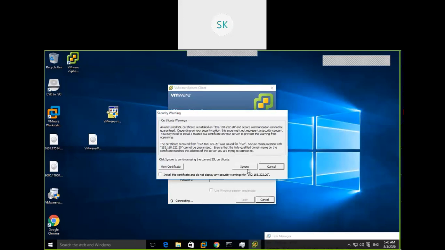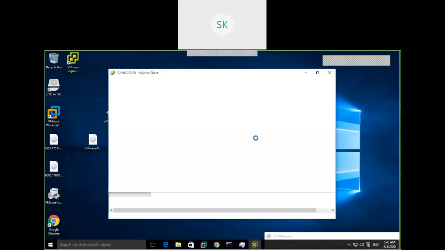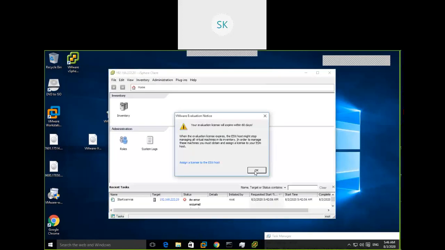ignore. Okay, see, wait. See what it is showing. Your evaluation license will expire in 60 days. In the sense that the evaluation license is applicable for 60 days. You can perform all actions within 60 days. After 60 days, you are not in a position to perform any action. Okay, click OK.